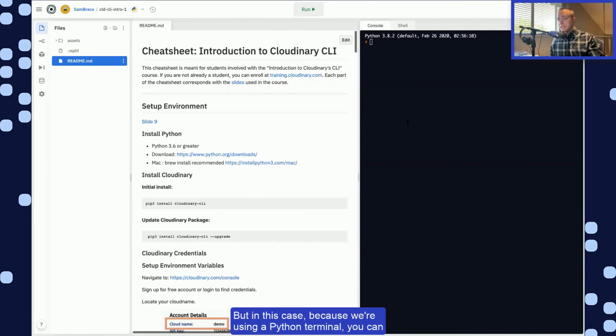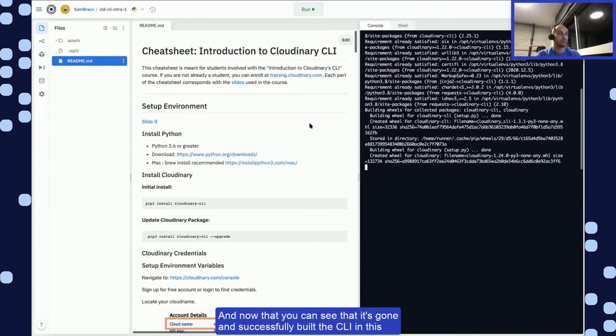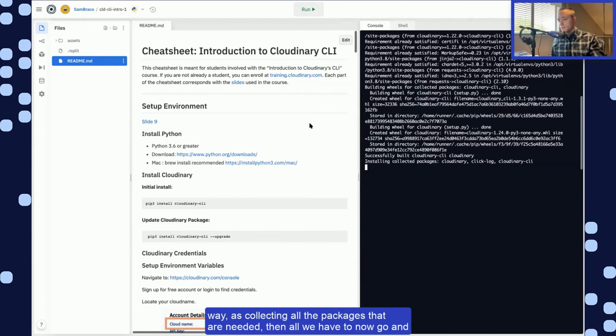But in this case, because we're using a Python terminal, you can see we've already fulfilled the first step of installing Python. Then all I have to do is run this command to install the Cloudinary package that we're going to be using for our CLI. So we're going to put this in and then run this install. You should see that it's going to go through and collect everything that we need. And now you can see that it's successfully built the CLI.